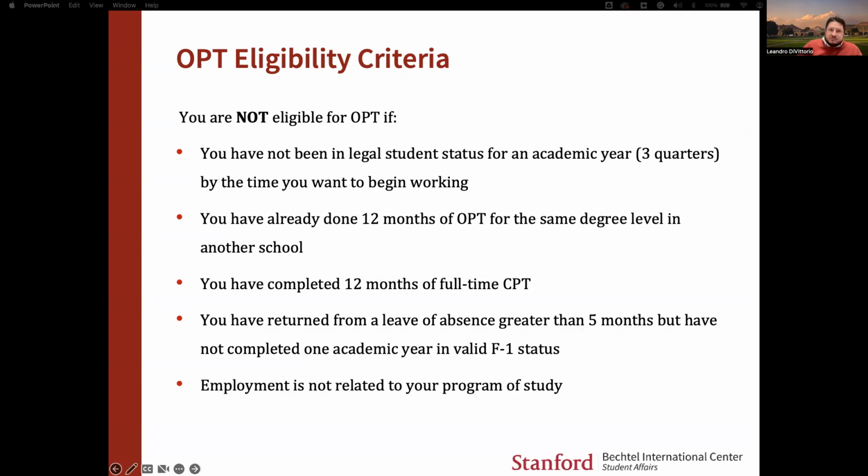You have completed 12 months of full-time CPT. If you do 12 months of full-time CPT, which is really hard because you can do only full-time CPT during breaks, but PhD students or bachelor students may be able to do so, you forfeit your OPT. So be careful about that. Part-time CPT is not counted, so don't worry about that.